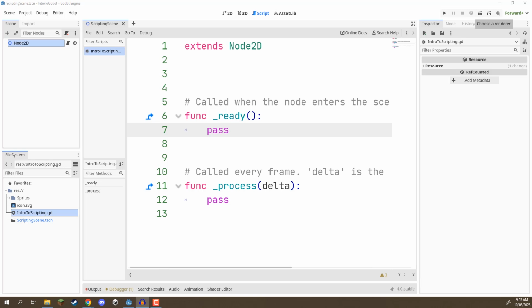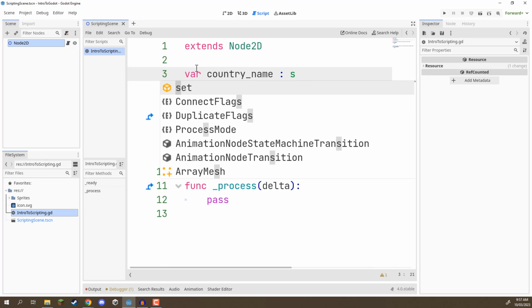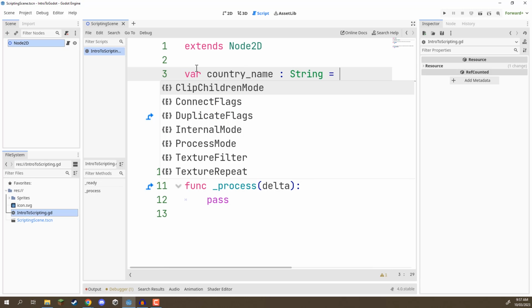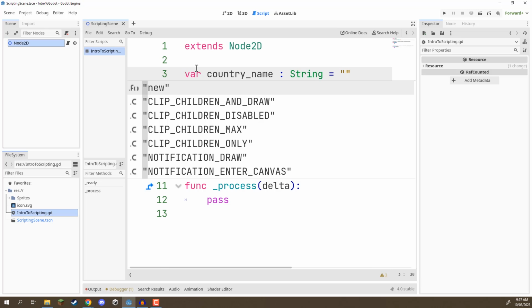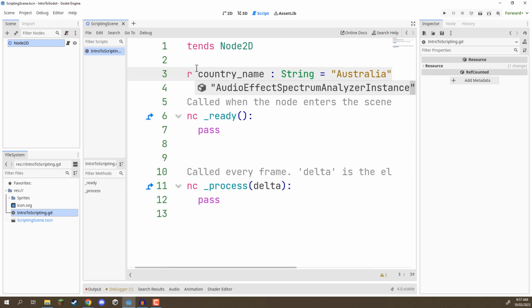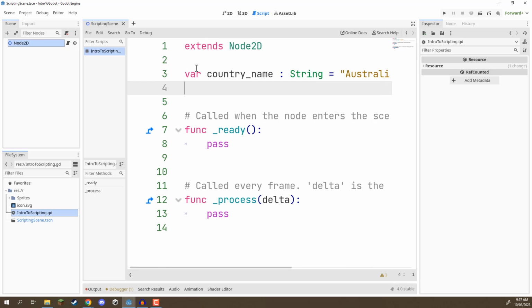Alright, so I hope you had a go at that challenge. Pretty much what we want to do is we first of all want to create our country name variable, and that is of course going to be done by using a string. So I'm going to go var, then I'm going to go country name of type string, capital S, equals, and for me I'm going to do Australia, so I'll write down Australia inside of the string variable here, alright?